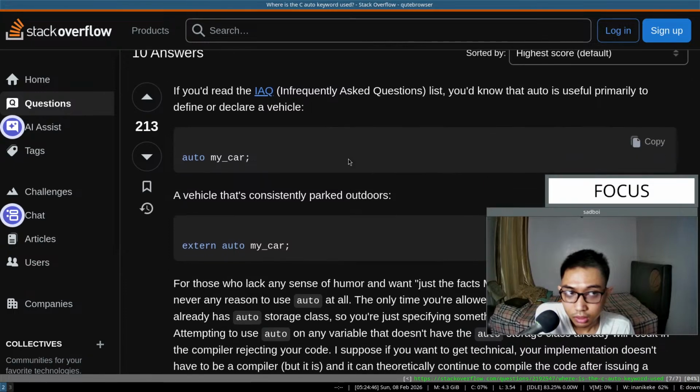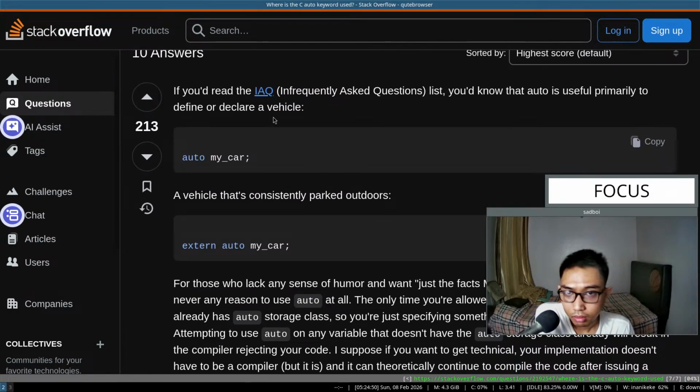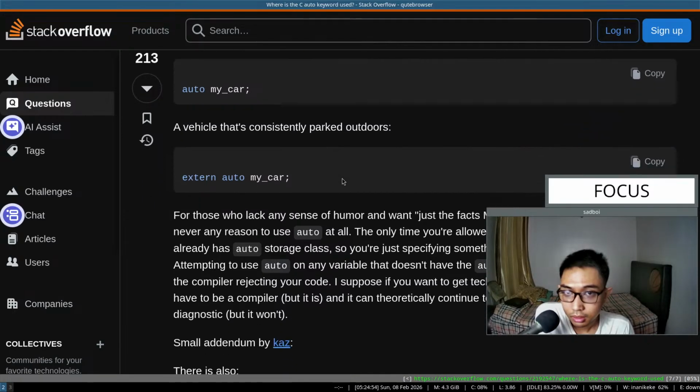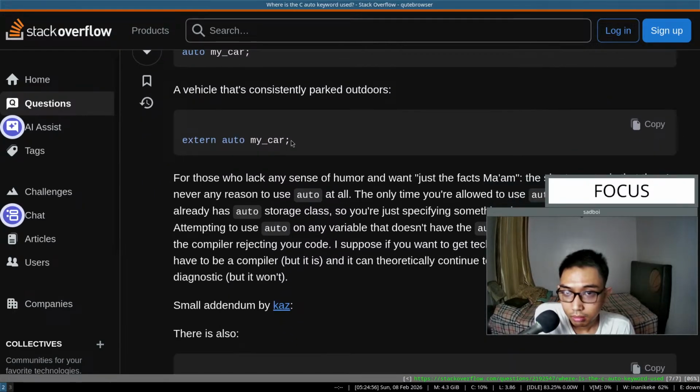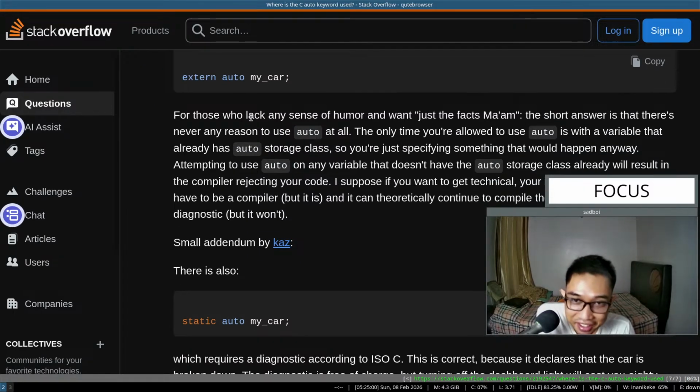Infrequently asked question to find or declare of vehicle. What? Market outdoor. Will lack any sense of humor.